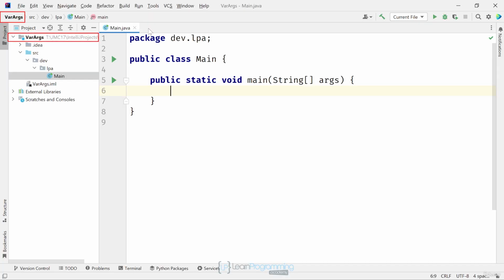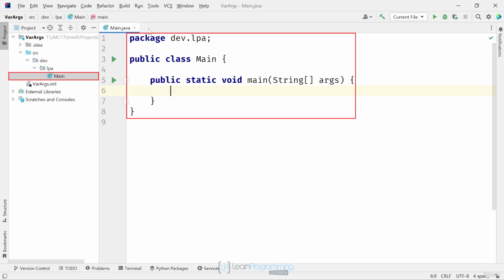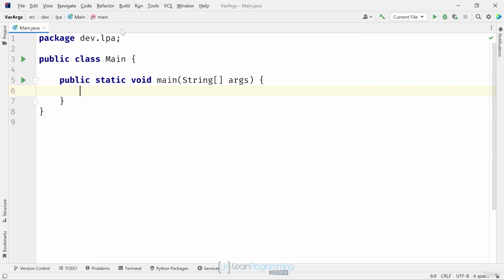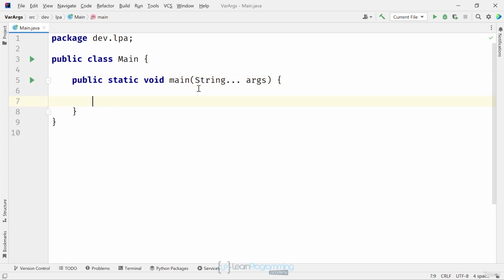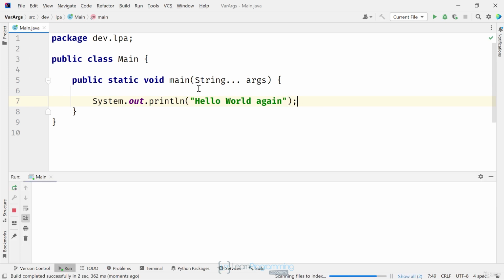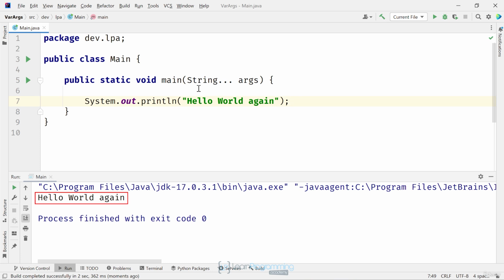I've created a project called var args with the main class and main method in the dev.lpa package. I'm going to change that main method to use the var args version for the parameter. And let's just print something out and confirm that it works. I'll print the string literal hello world again, and running that. Everything works as before, so this change hasn't shown anything different so far.